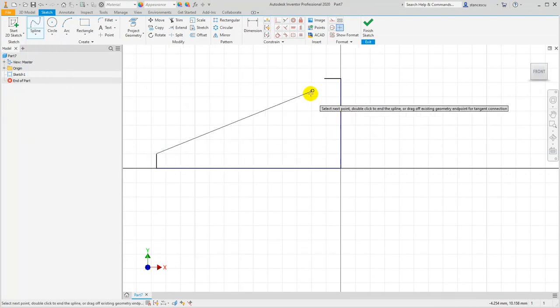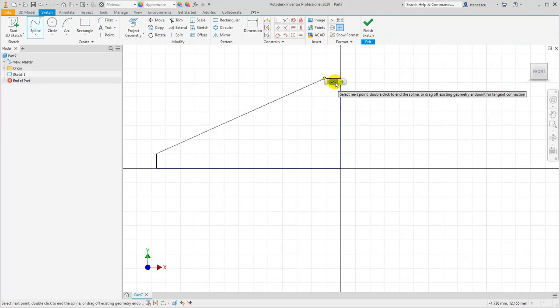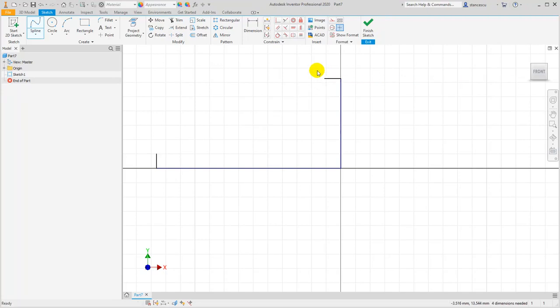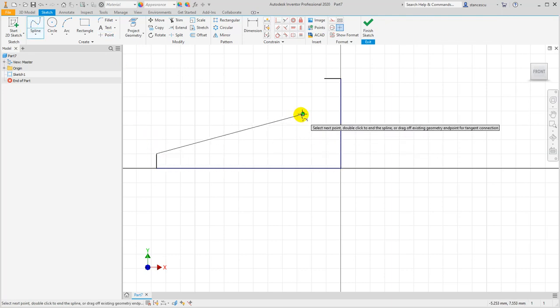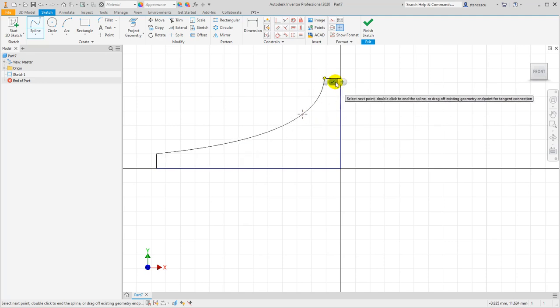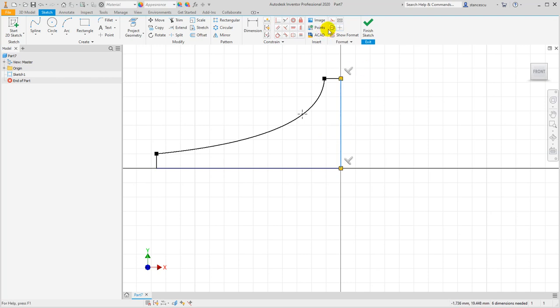Once again, excuse me, escape, once again. I'll put a point here to have a connection. Good. I make this center line and I introduce 6 dimensions.